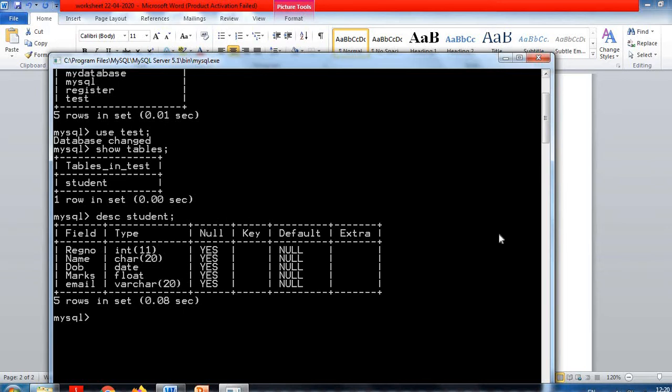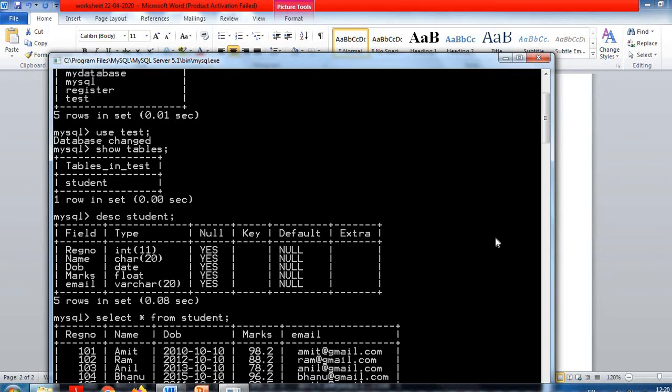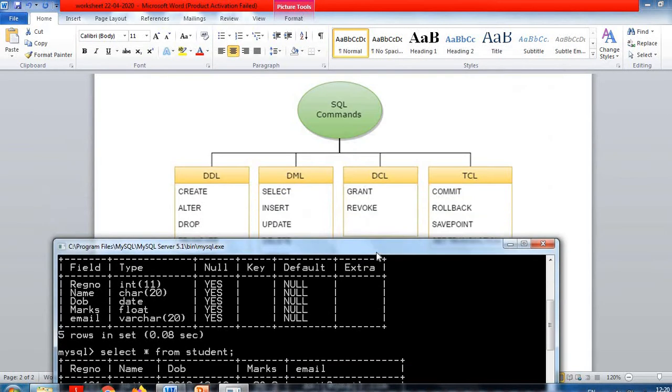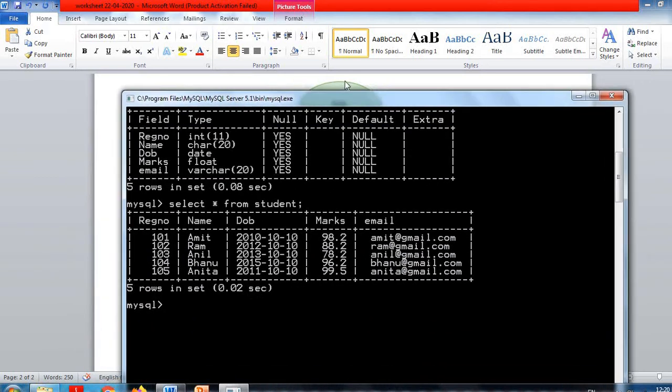In this table there are 5 fields. Now there is a command select star from student. By using this command you can see all the data in this student table. As you can see, 5 records are there: roll numbers 101, 102, 103, 104 and 105. It means we have already done create database, create table, insert and select commands.